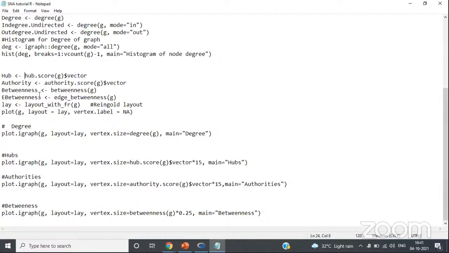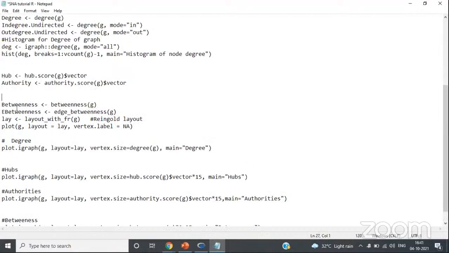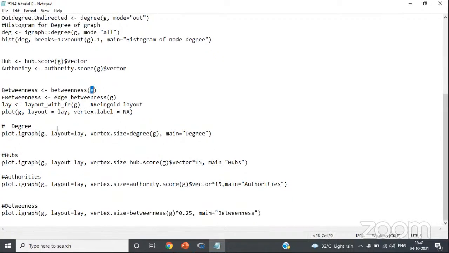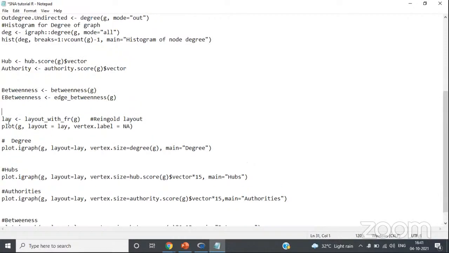In order to calculate the betweenness centrality, I'll use a function known as betweenness, along with the graph. This graph G can be a directed as well as an undirected graph. Along with this, I can use edge betweenness as well.